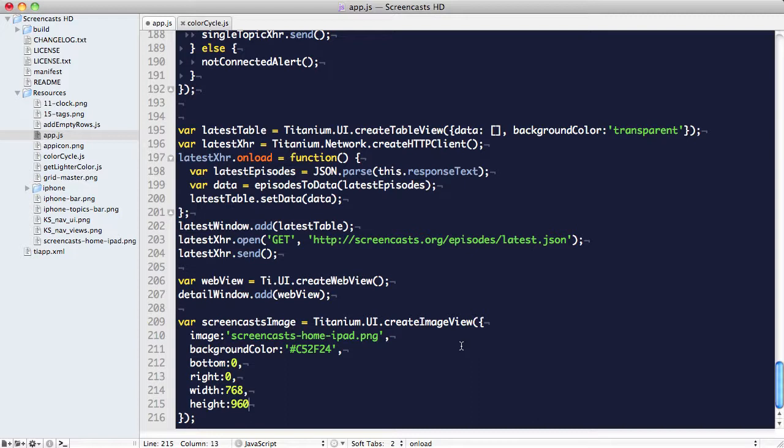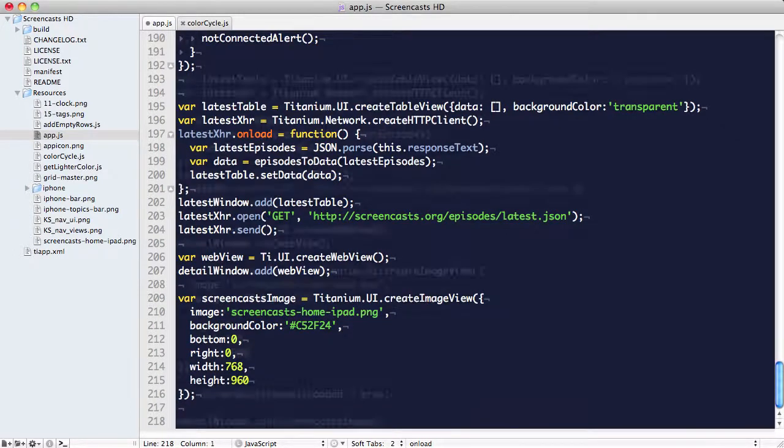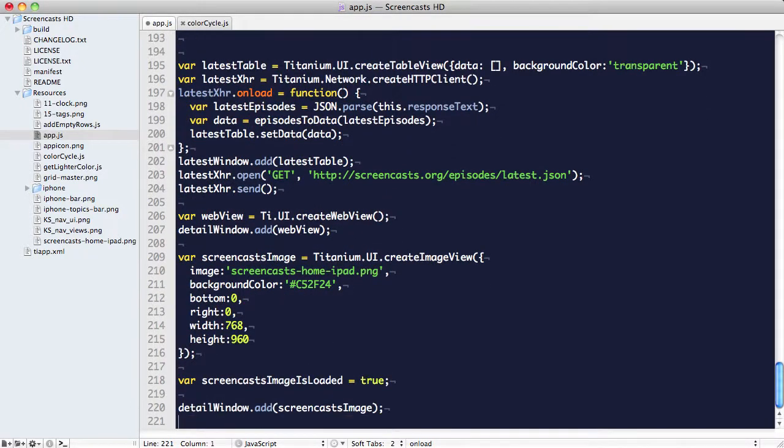Setting the view's size like this, along with the bottom right positioning, is our way of positioning the image so that it looks good in both portrait and landscape orientations. If you don't set these variables, Titanium will adjust your images so they scale to fit, which we don't want in this case. Our screencasts image has transparency where the beam should be, so the red background color will show through for the bar color. We'll then add the screencastsImage to our detail window and set a Boolean value that we'll call screencastsImageIsLoaded to true. We'll come back to this in a minute.